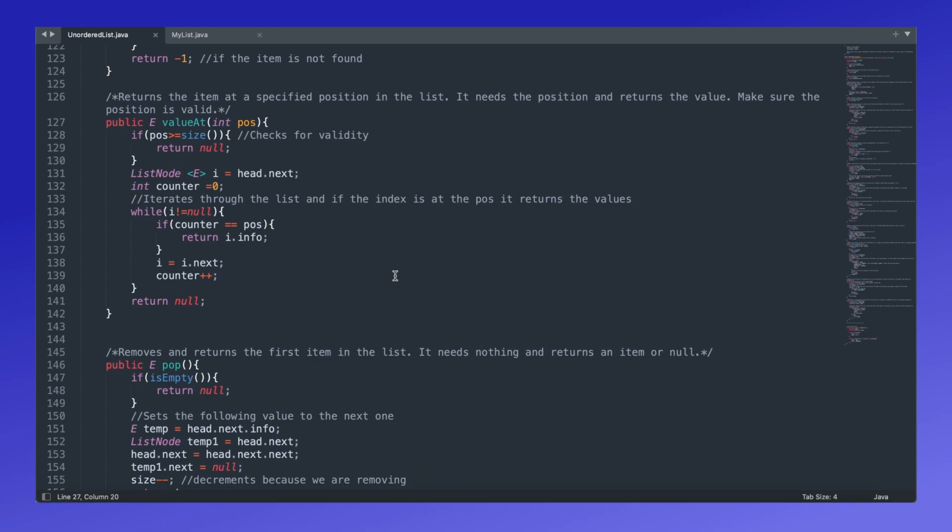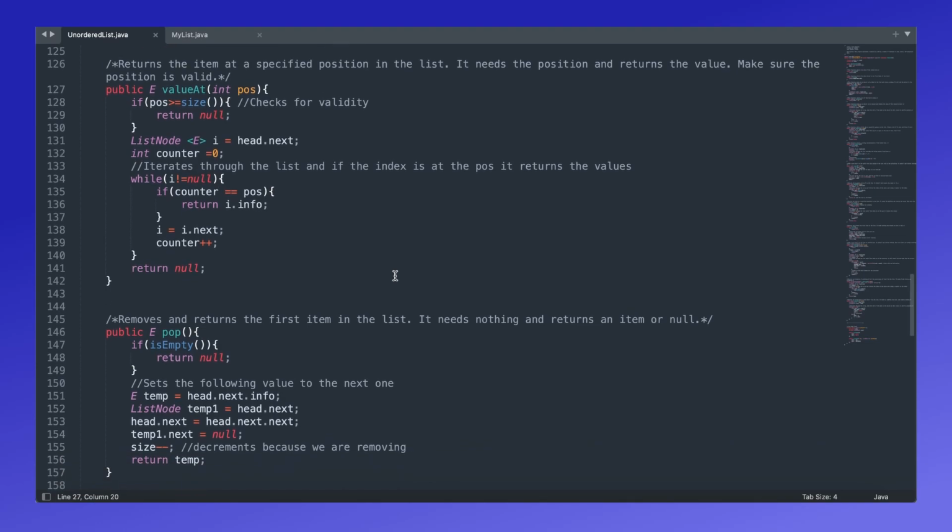So first we're going to check for that. We're going to check if the position is greater than or equal to the size, and we're going to return null because this doesn't work. Then we're going to again create an I to iterate. We're going to iterate through, and if the counter, which we're going to use to loop through and check, is equal to the position, we will return the information at that node. If not, we increment the counter as well, and then return null if we couldn't find anything.